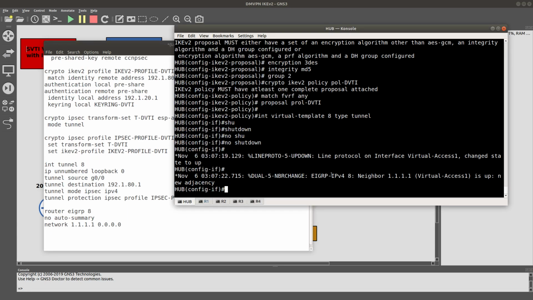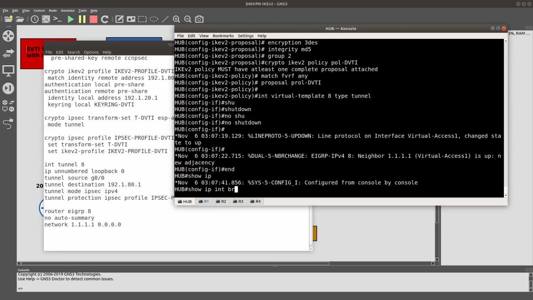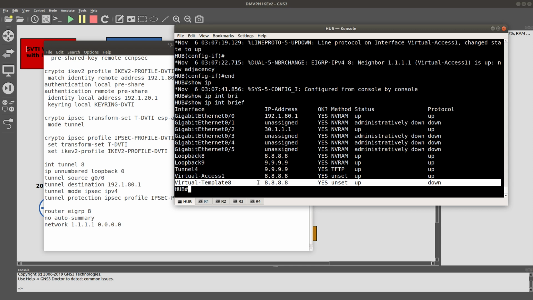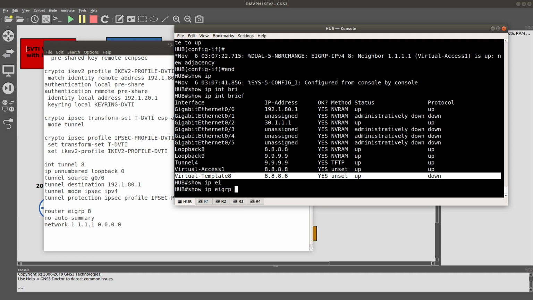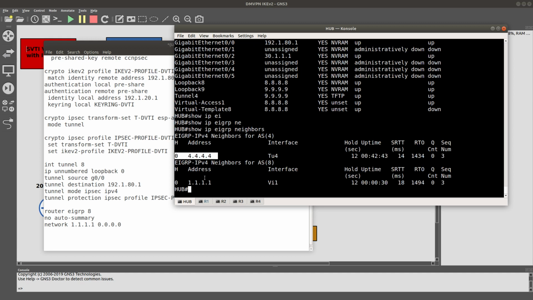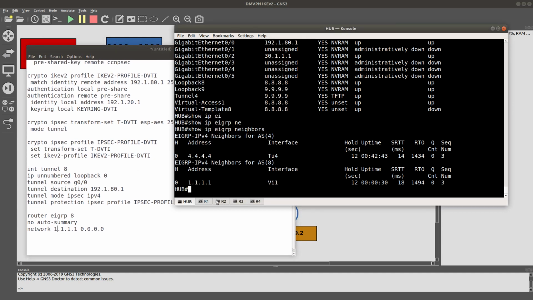So now we have an EIGRP relationship. We have the virtual access interface. If you do end, show ip interface brief, you're going to see that we have a virtual access. Good. Show ip eigrp neighbors. We have two EIGRP neighbors. This one is for the SVTI, and this one is for the DVTI, or the dynamic virtual interface. As you can see right here, virtual interface 1. So that's good.